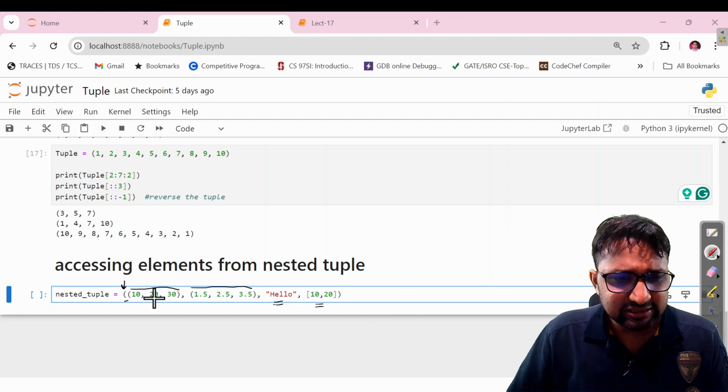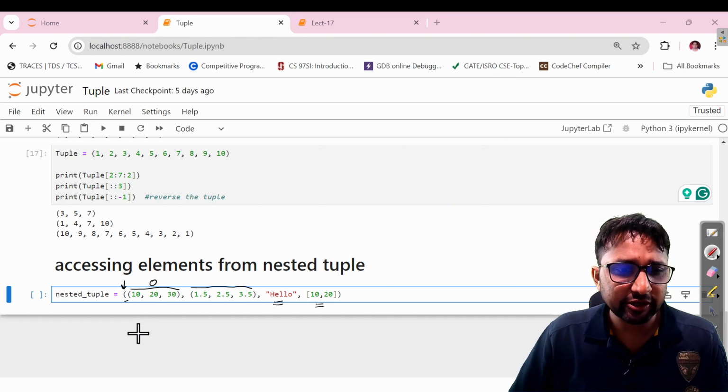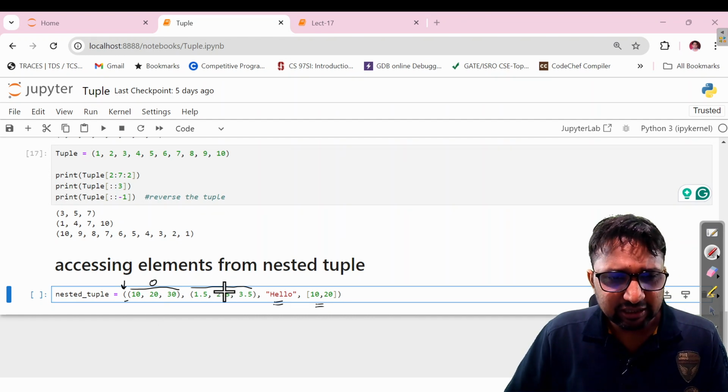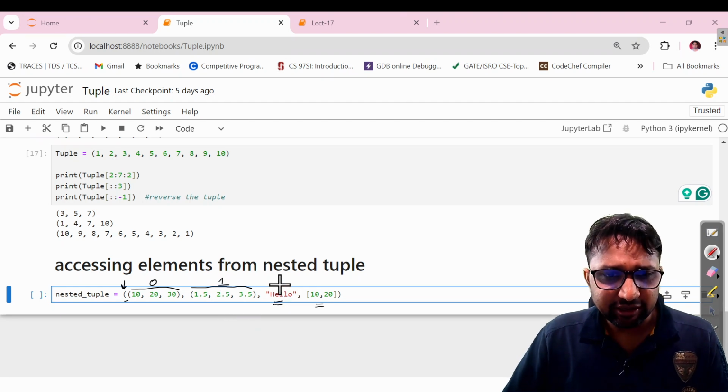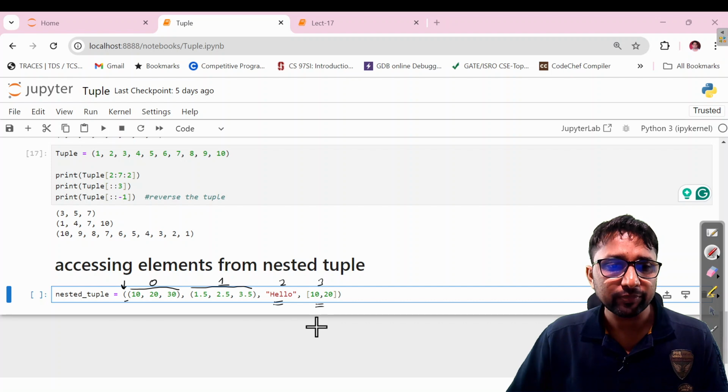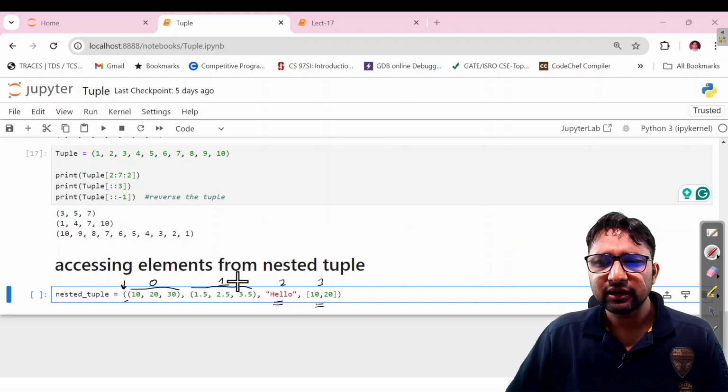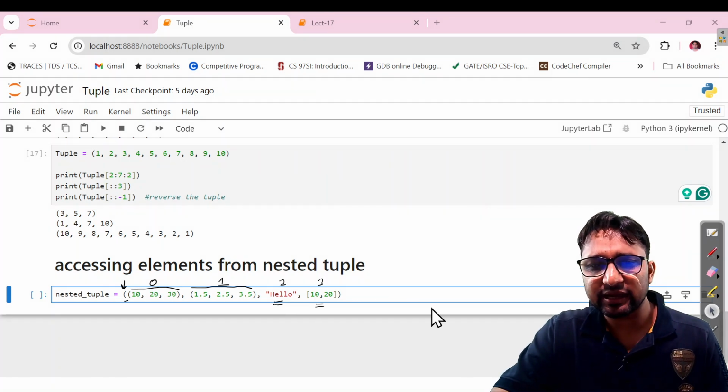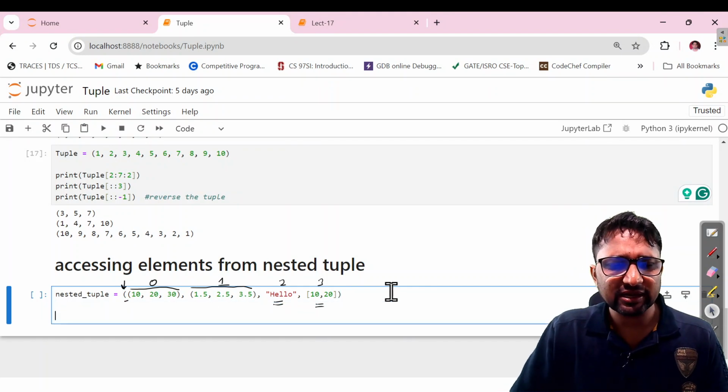So this inside tuple is at 0th position in outer tuple. This another tuple is at the first location in outer tuple. This string is at the second position, and this list is at the third position in the outer tuple. Okay, so we have tuple inside tuple, and let's see how we can access the element from this tuple. Simple, that is very easy.